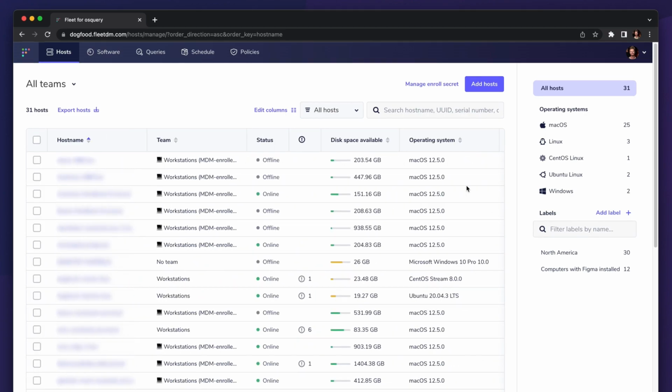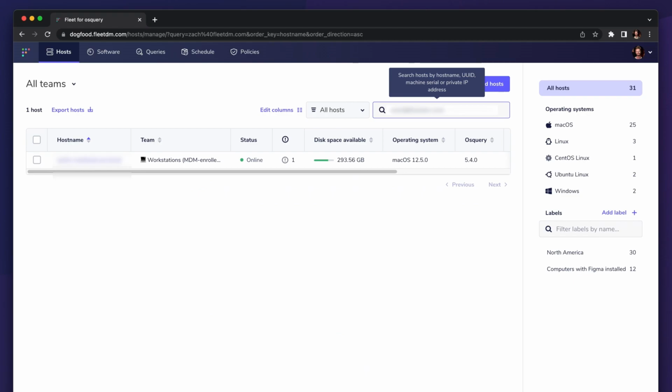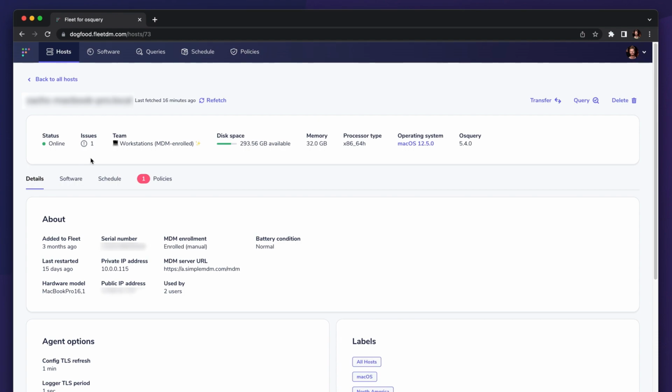Now, let's say you're in an organization with quite a few more hosts. One really convenient thing we can do here is look up a device specifically by the serial number or even by the email address of the user who's using it. So for example, I can look up my own device and see that this comes up. If we come over here into the details page, we'll see that my email appears under the used by section.